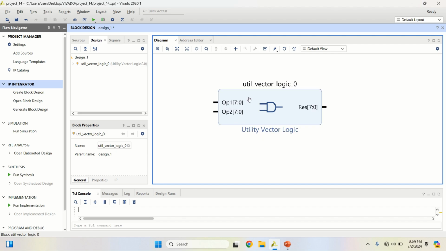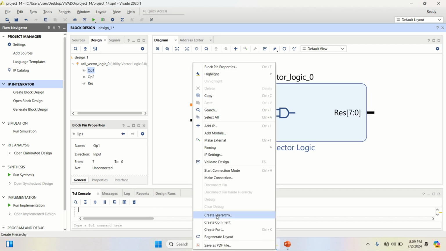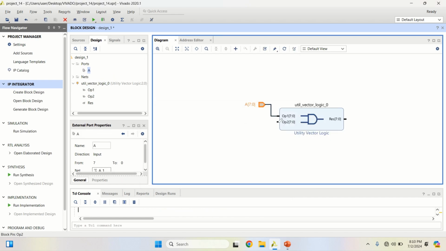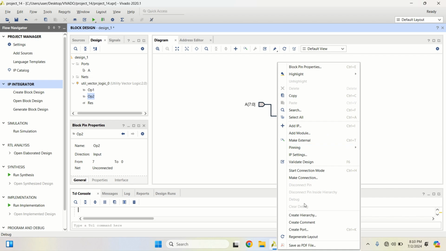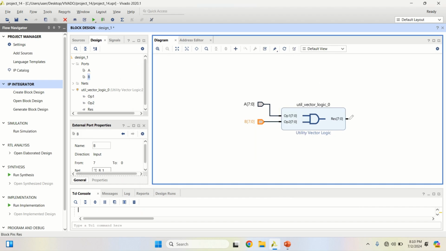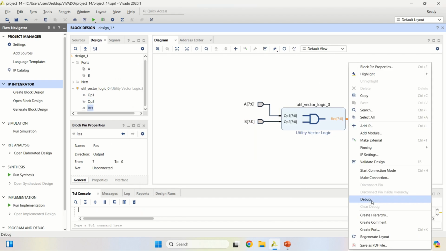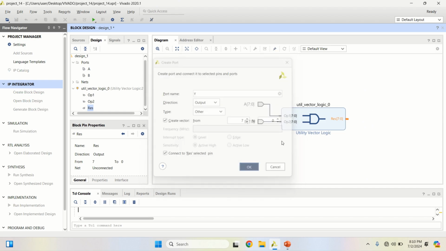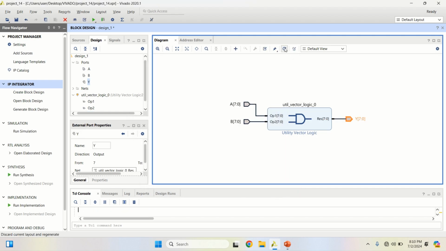To do that, just right click on it, click on create port. You can change the name to A with the 8-bit. Similarly, change this to B, the second operand with 8-bit. The resultant, create a port, and I want to rename this port to Y as output. Click on OK.